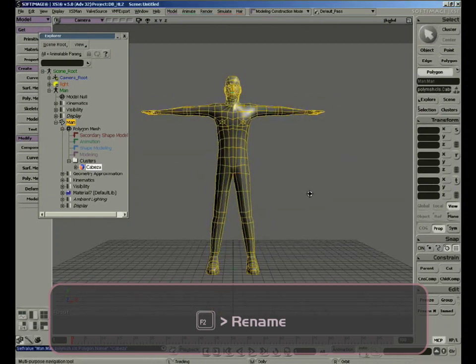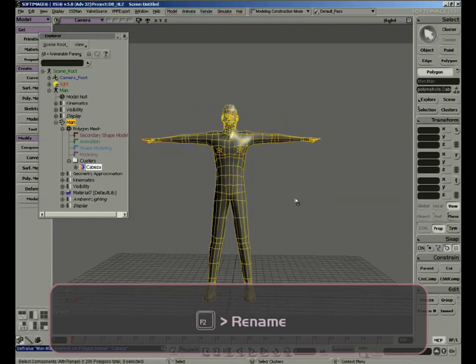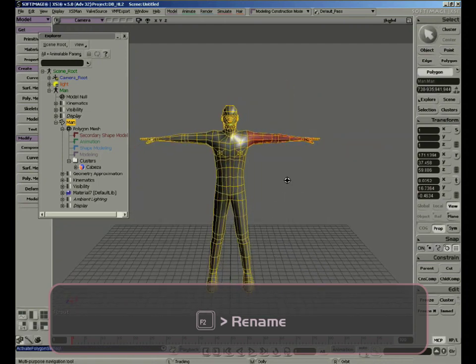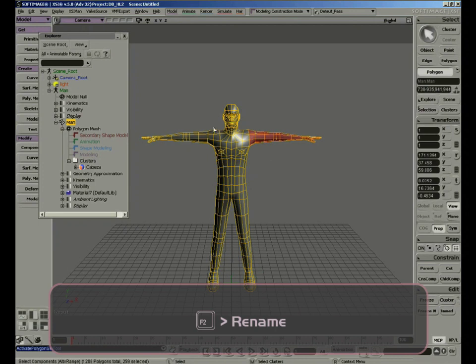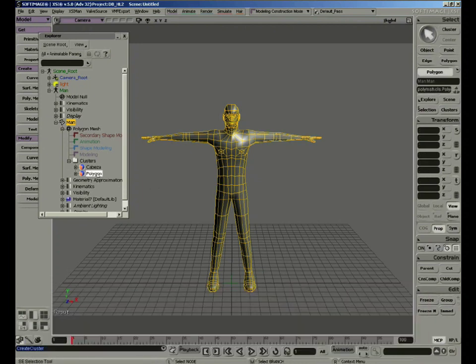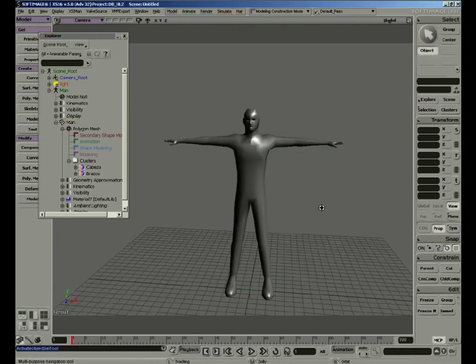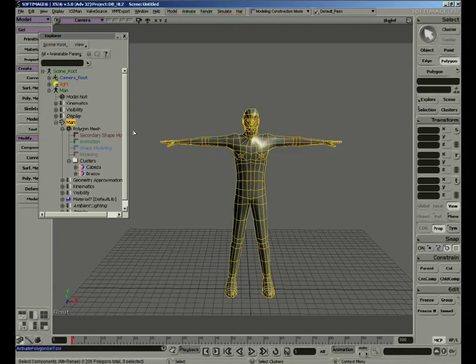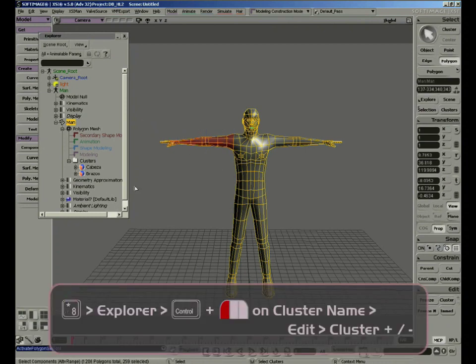I'm going to go ahead and do the same thing for the arms. First, we'll work with one arm, and then we'll add the second arm, so you can learn how to add clusters to a selection. Click Cluster, rename. Now if we want to add the second arm to the same cluster, select the polygons, Control-click the cluster we want to add, and a plus or minus sign appears next to the cluster.